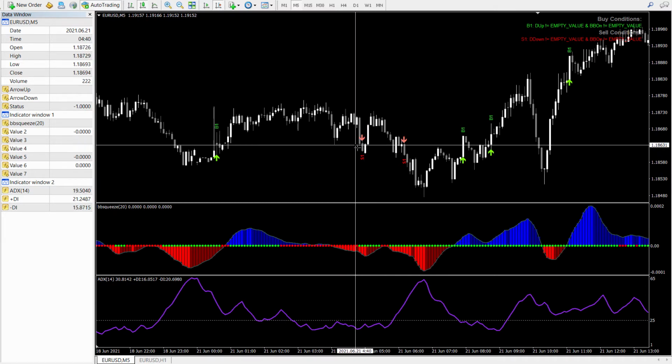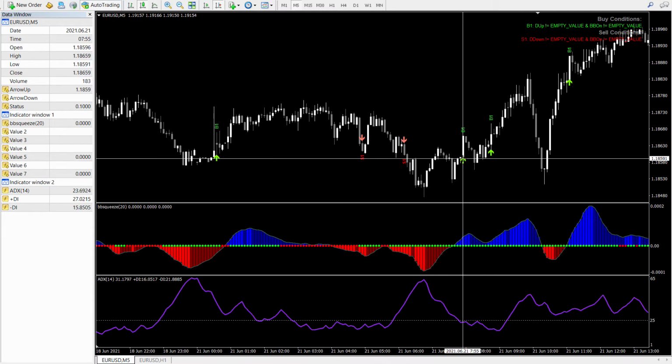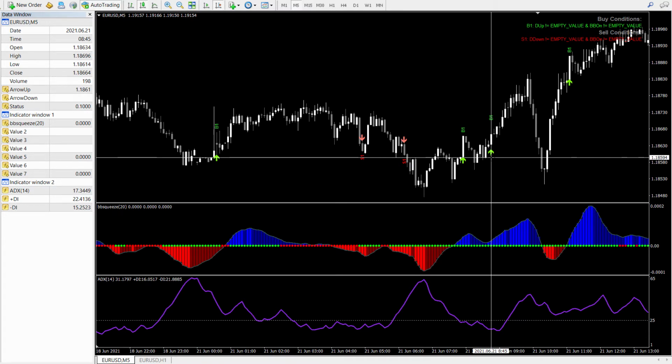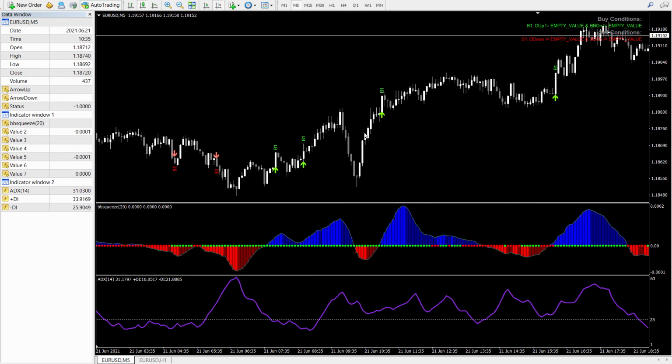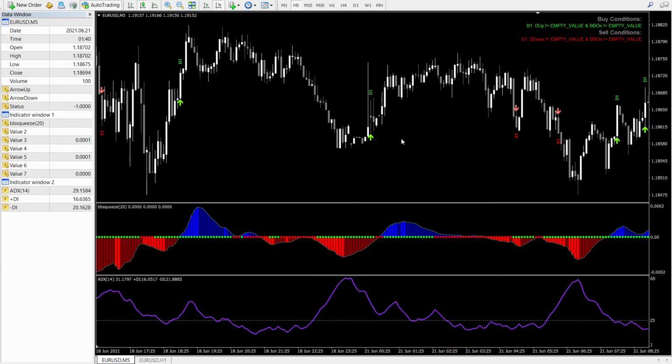So this down arrow will be ignored, and also this up arrow right here, ADX value is 23. This will also be ignored, and this one as well, 17. So by setting ADX, we will get rid of a lot of these signals which are not very useful.